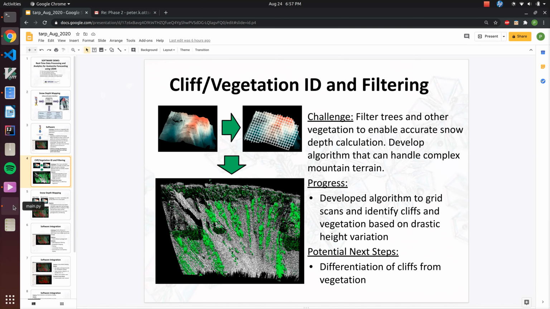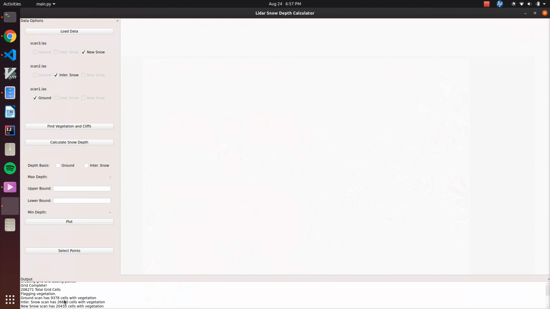Once it's done that, it prints out some stats here. It tells you that the ground scan had about 9,300 cells with vegetation, the intermediate snow scan had about 26,000, and the new snow scan had about 20,000 cells of vegetation in it.